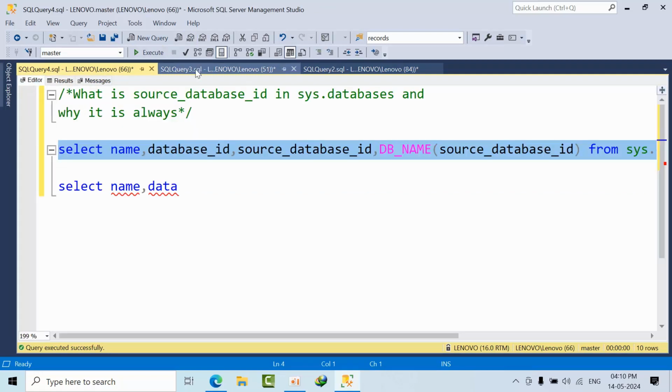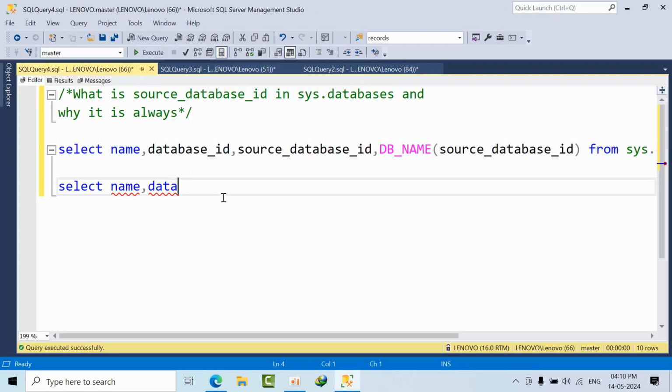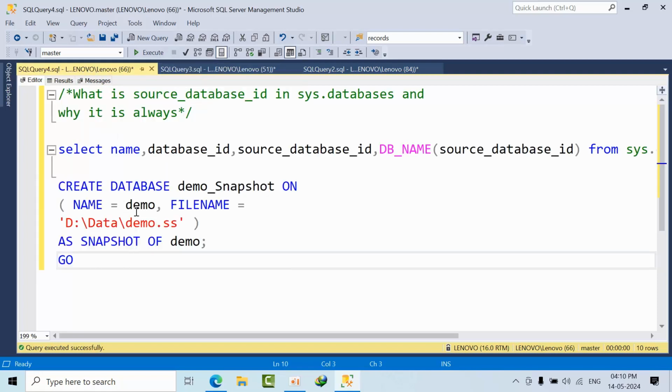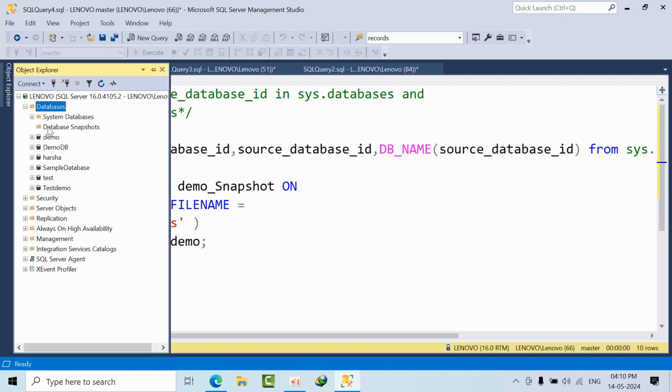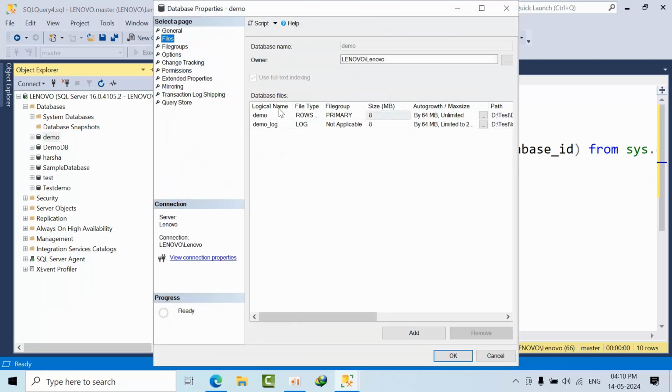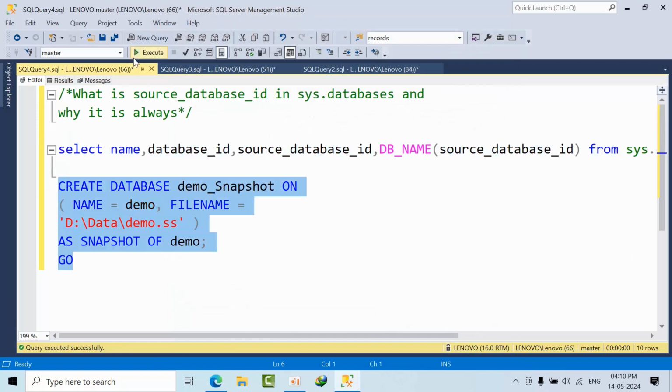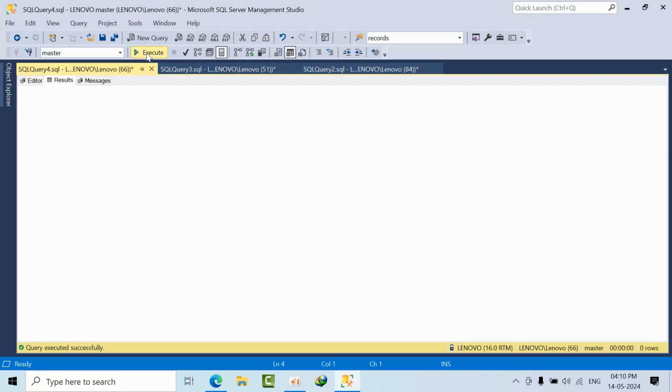Okay, for this I will show you one thing here. I'm going to create one snapshot on the demo database. This is the physical file name of demo. If I click on properties and go to files, this is the demo file. So I'm creating one snapshot.